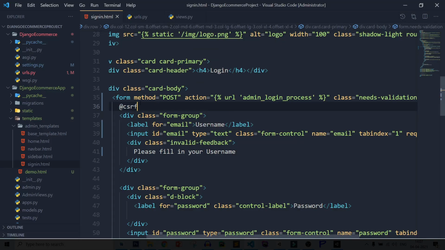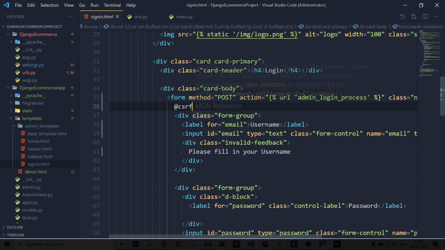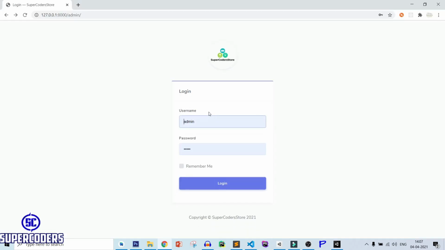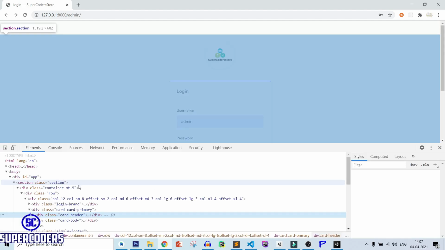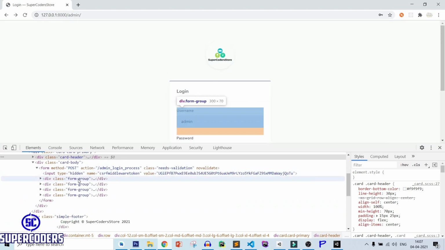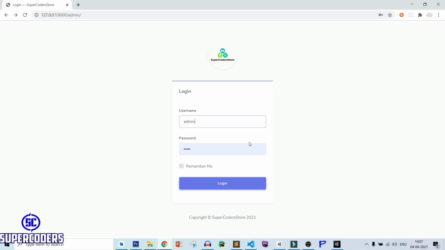Okay, it should be like this, csrf_token, save it, refresh the page. Now if you check here, you can see the CSRF middleware token. After that, if I try to log in, you can see it's showing the login process page. Now after that, let's work on our login process page.